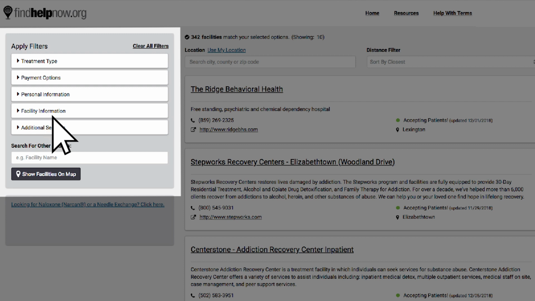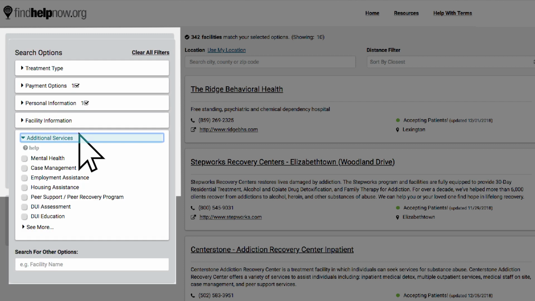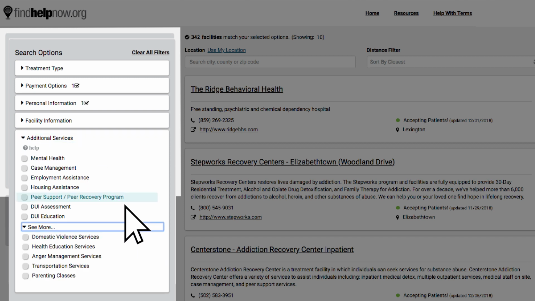Try clicking Additional Services. Here, you can search for a facility that also offers services for mental health, peer recovery, anger management, and more.